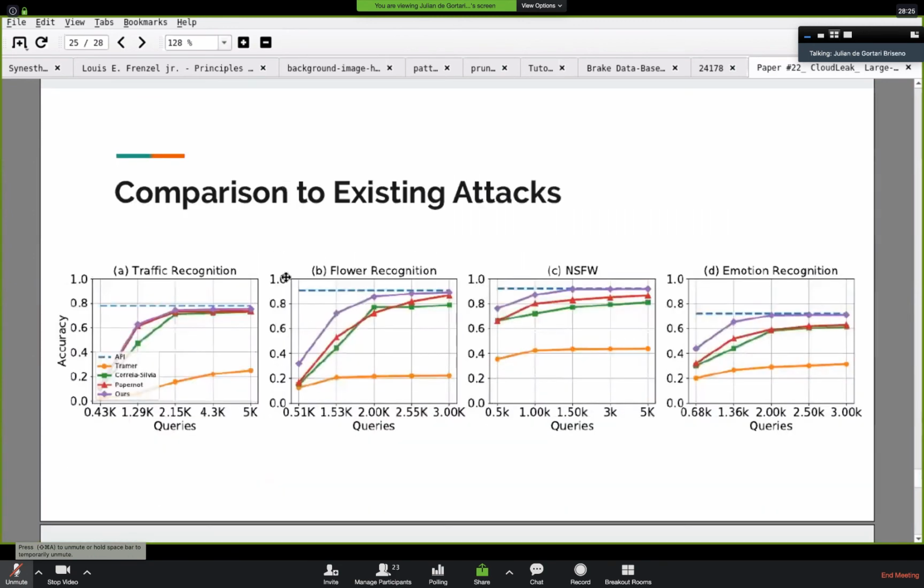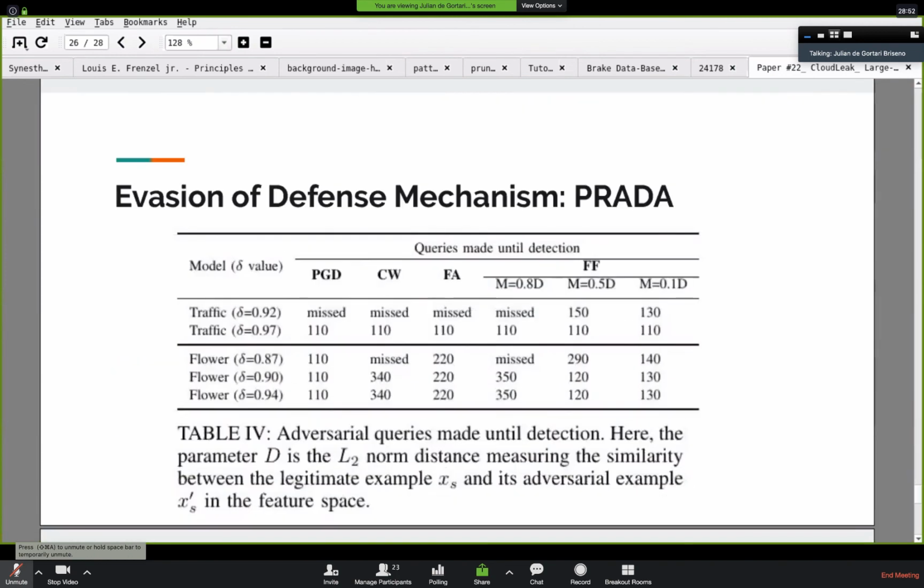And here we see some graphs comparing all these attacks with the accuracy obtained based on the number of queries. We only see that in traffic recognition, PaperNote and this method have almost the same accuracy, but in the others it clearly outperforms all other attacks. Now, in the paper it mentions that there was a defense mechanism.